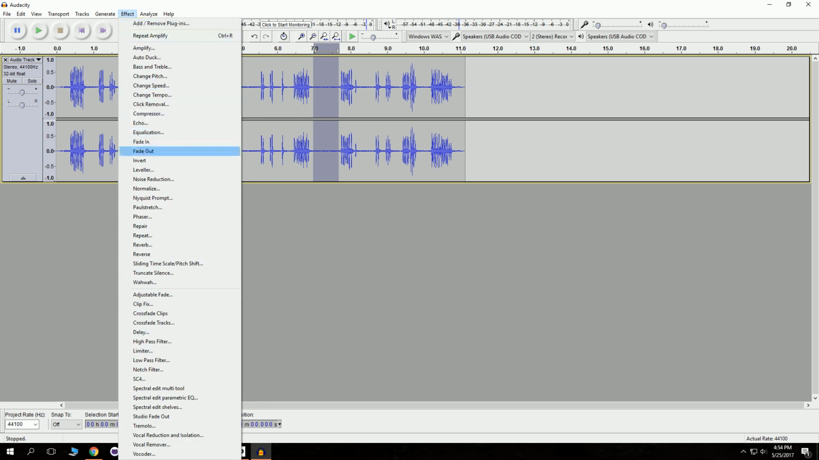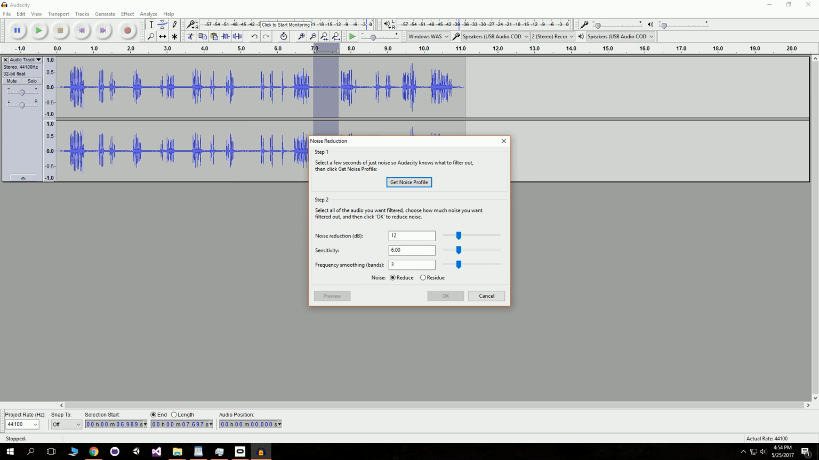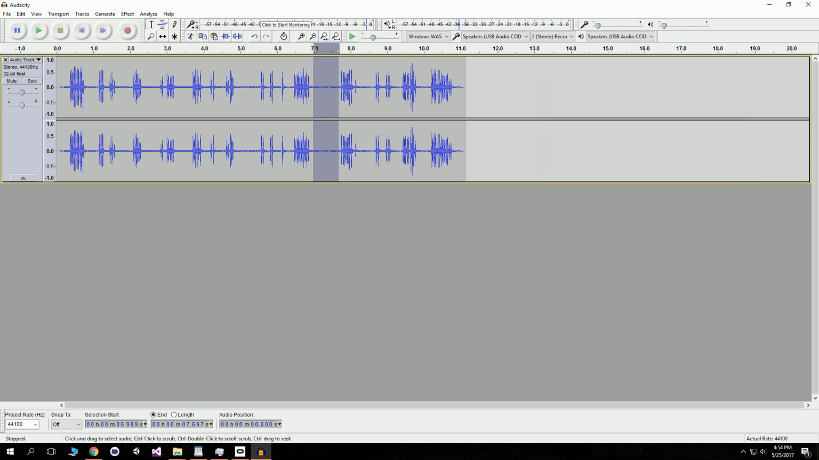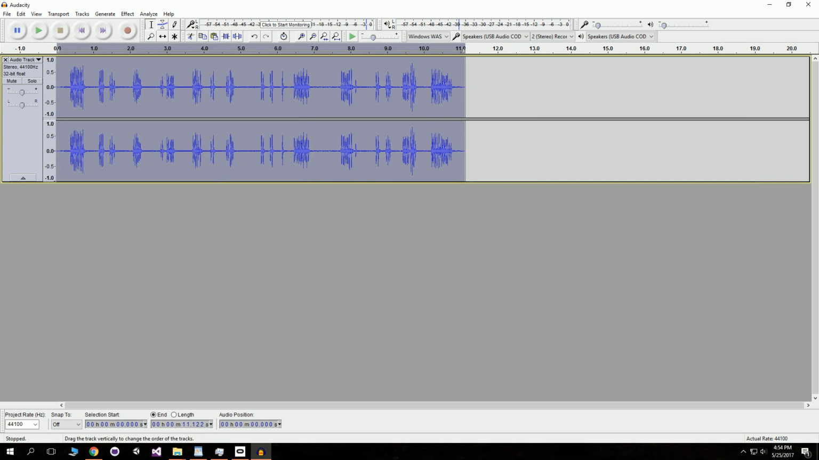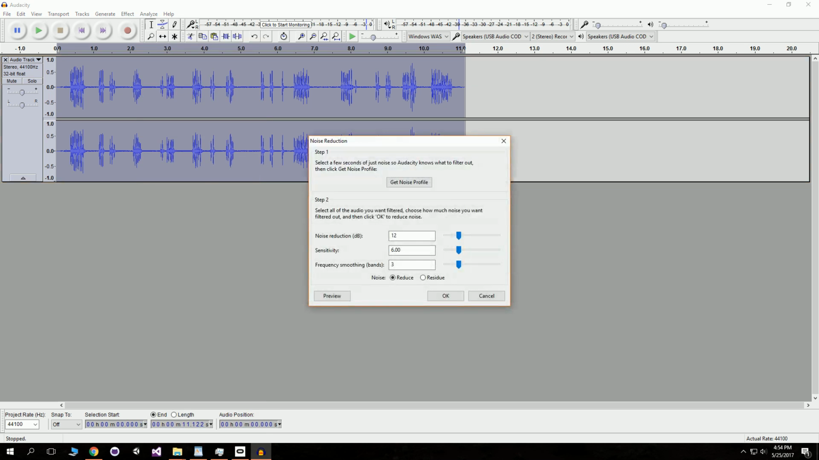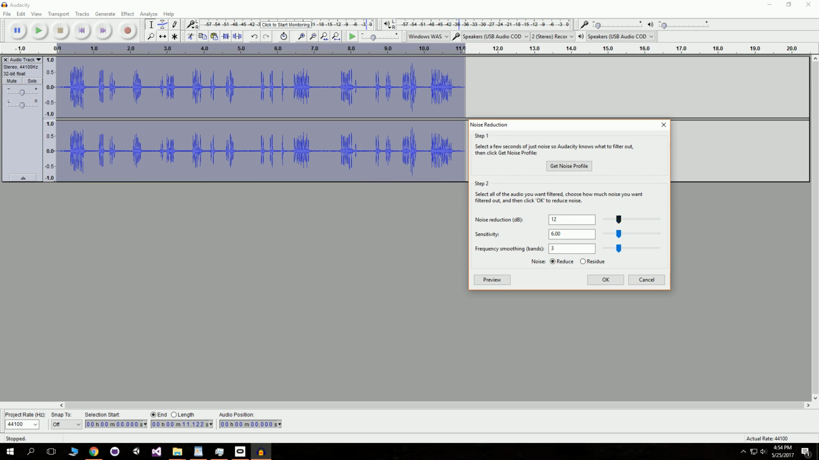So if we go to Effects and we go to Noise Reduction, you select first the option, Get Noise Profile, and that will use the area that you've just selected to figure out what it is that you want to remove. Then you select your entire track, and use Noise Reduction again. You don't want to use the repeat option here because you haven't actually done it yet. And then you'll have a few values here.